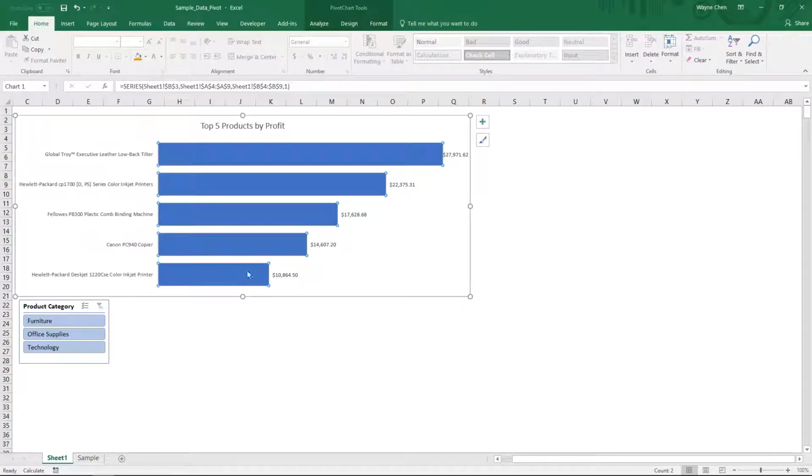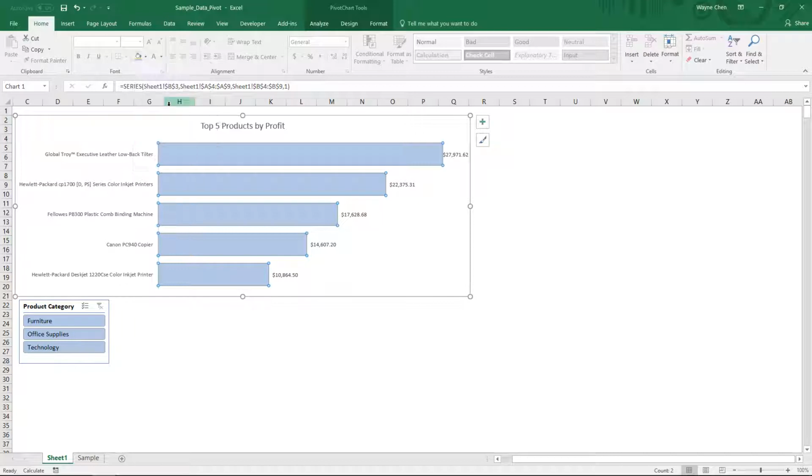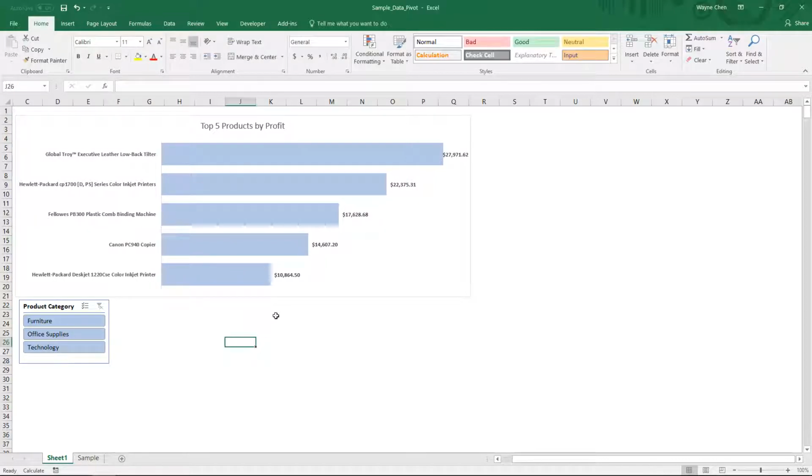Let's make this color match actually. Let's highlight the bars, and I think that's the same color. Looks good. Can bold. Alright, we're in action now.